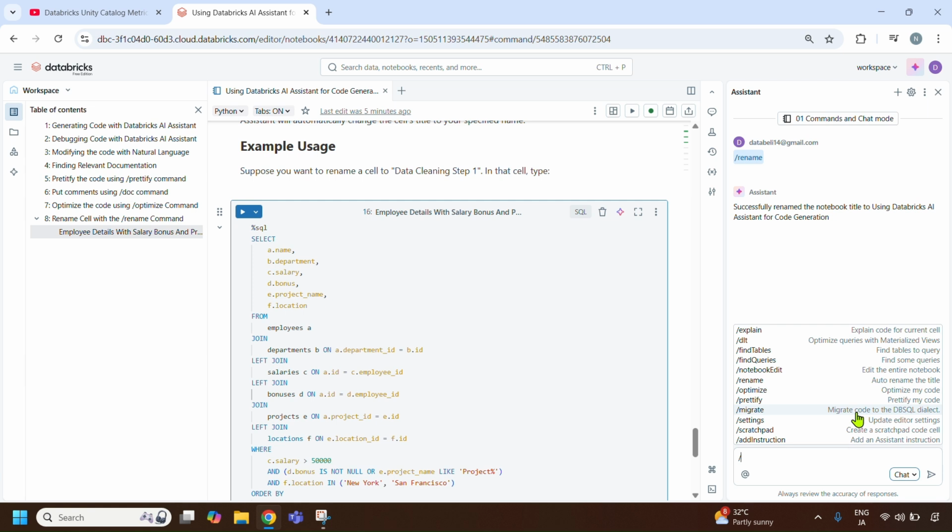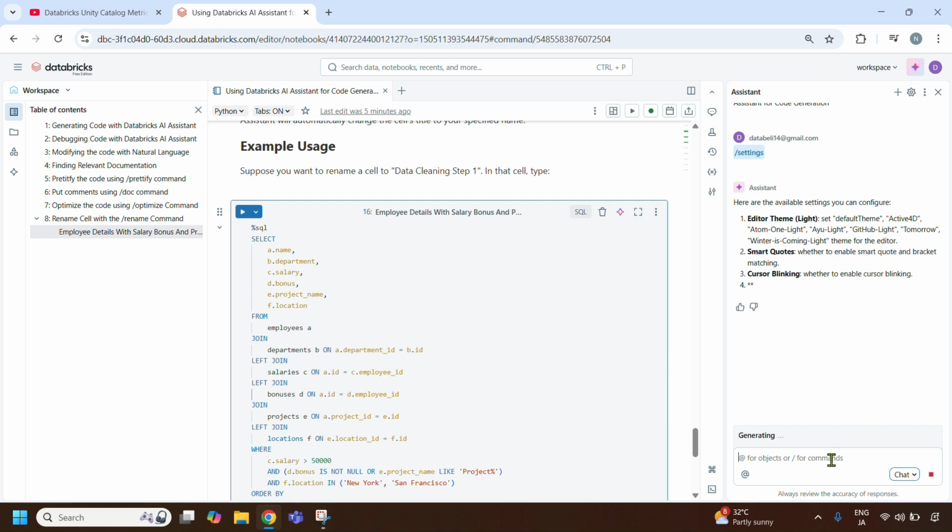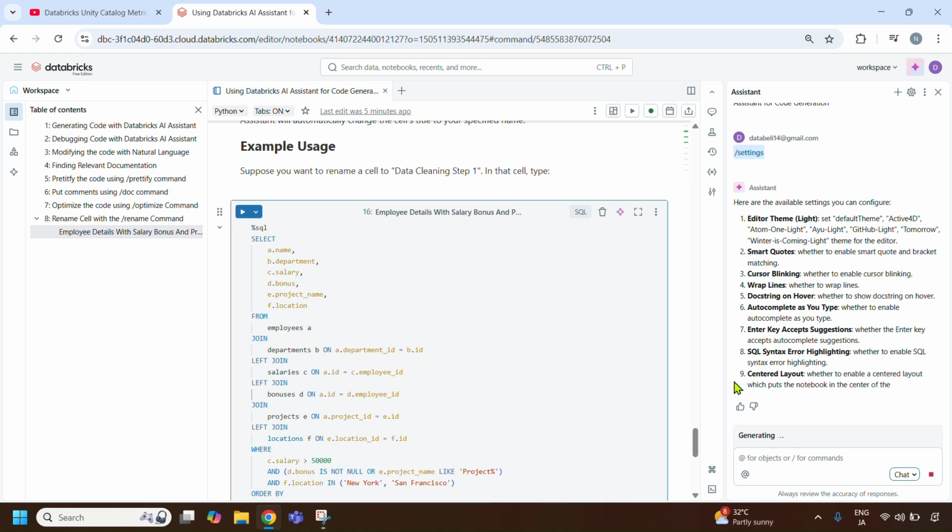Let's say we have any SQL which is written in Oracle or in any other SQL format, it can convert it to the Databricks SQL format. And settings is something where we can update the settings of the notebook or the editor from here. By default, it will tell us what all settings are available, which we can change directly from here without going to the options in the file options, all those things. So all those things we can change from here itself.